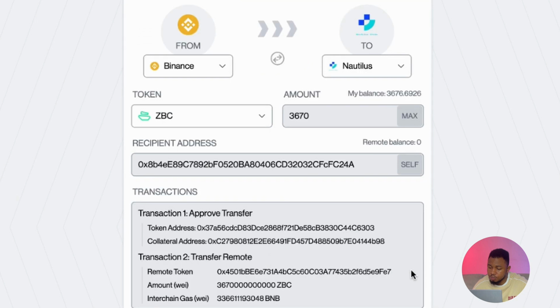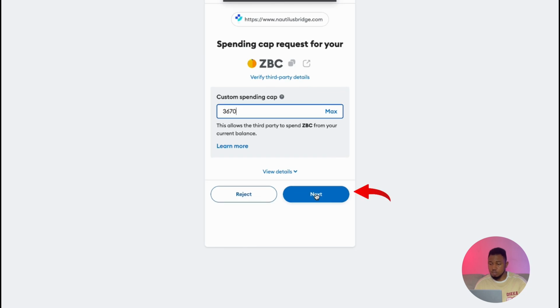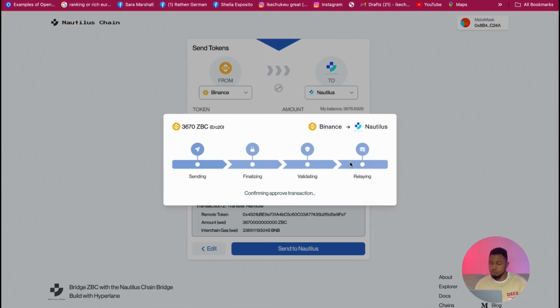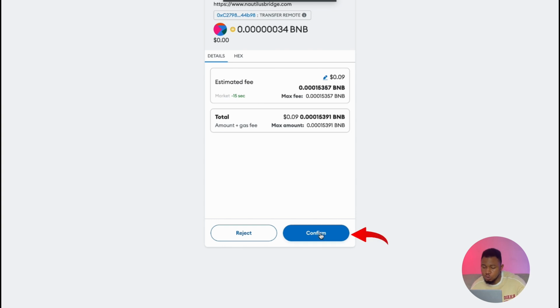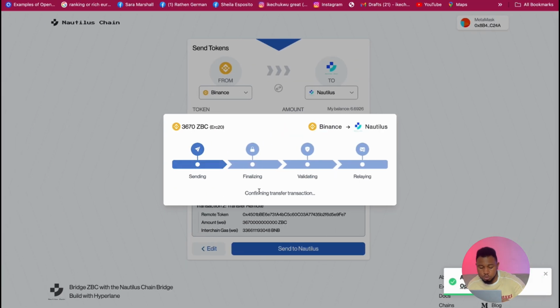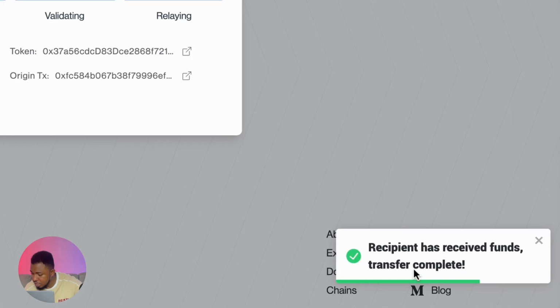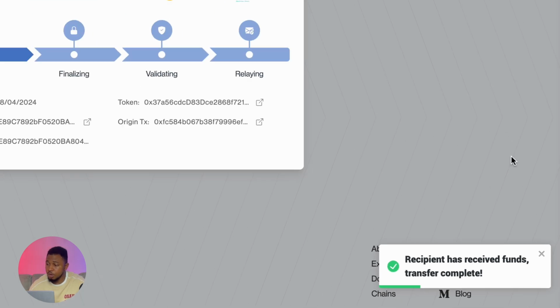So click on continue and click on send Nautilus, and I have to approve this transaction. So I'll click on next, click on approve. Okay, so finally I need to confirm the transaction. So I'll click on confirm. I'm going to give this some minutes to go through. Alright, so right here you can see that recipient has received transaction. So that took about 1 minute.